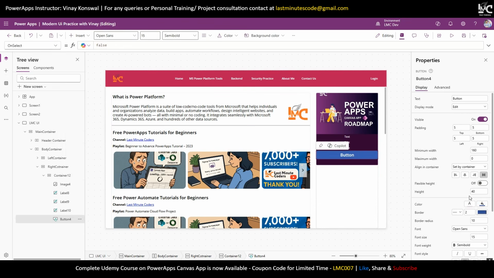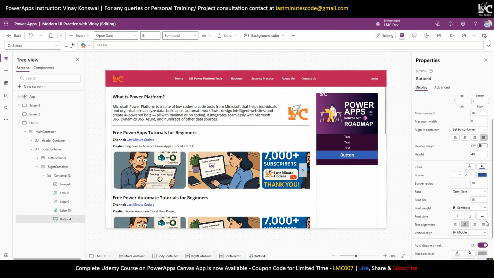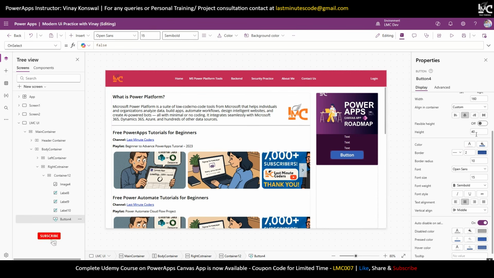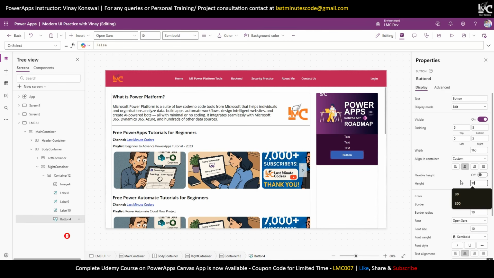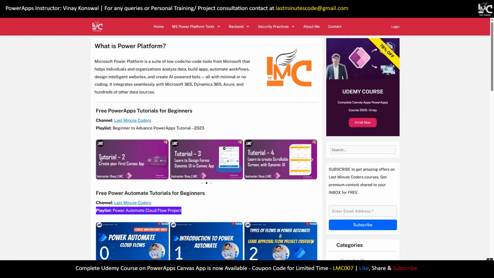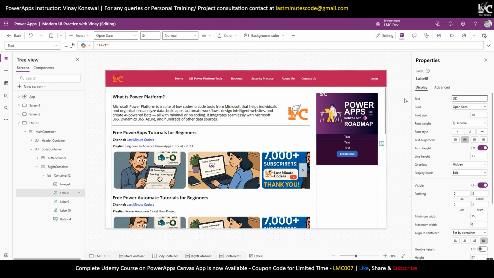So like this. Button pe flexible width I will not keep. I will say center line. The button ka font I will say 10, and height is 40. I will say 30. Width 100 maybe. Okay, and I will say enroll now. Okay, the text, what is the text? Udemy course. So for example, like this, the font of this I will change to 12, maybe semi bold.